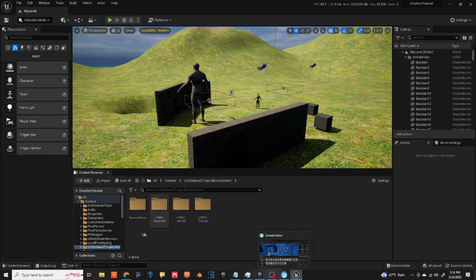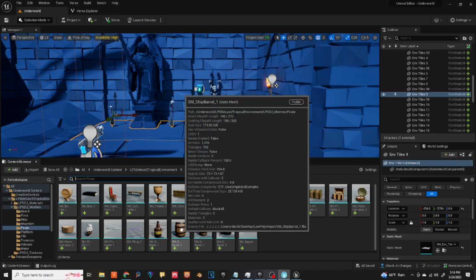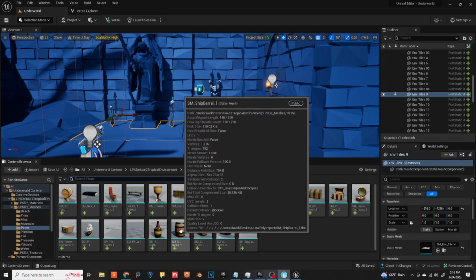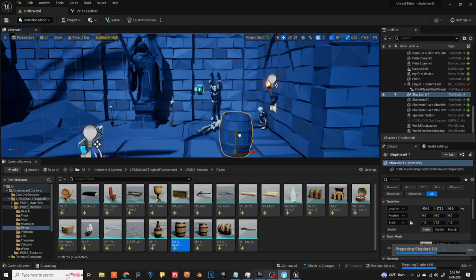But anyway, then I can go into my Fortnite project here, and any of this stuff, you can just stick it into your levels. If you're just doing this by yourself or with other people with UEFN, it's not really going to matter. If you just wanted like a barrel, take it, stick it in there.